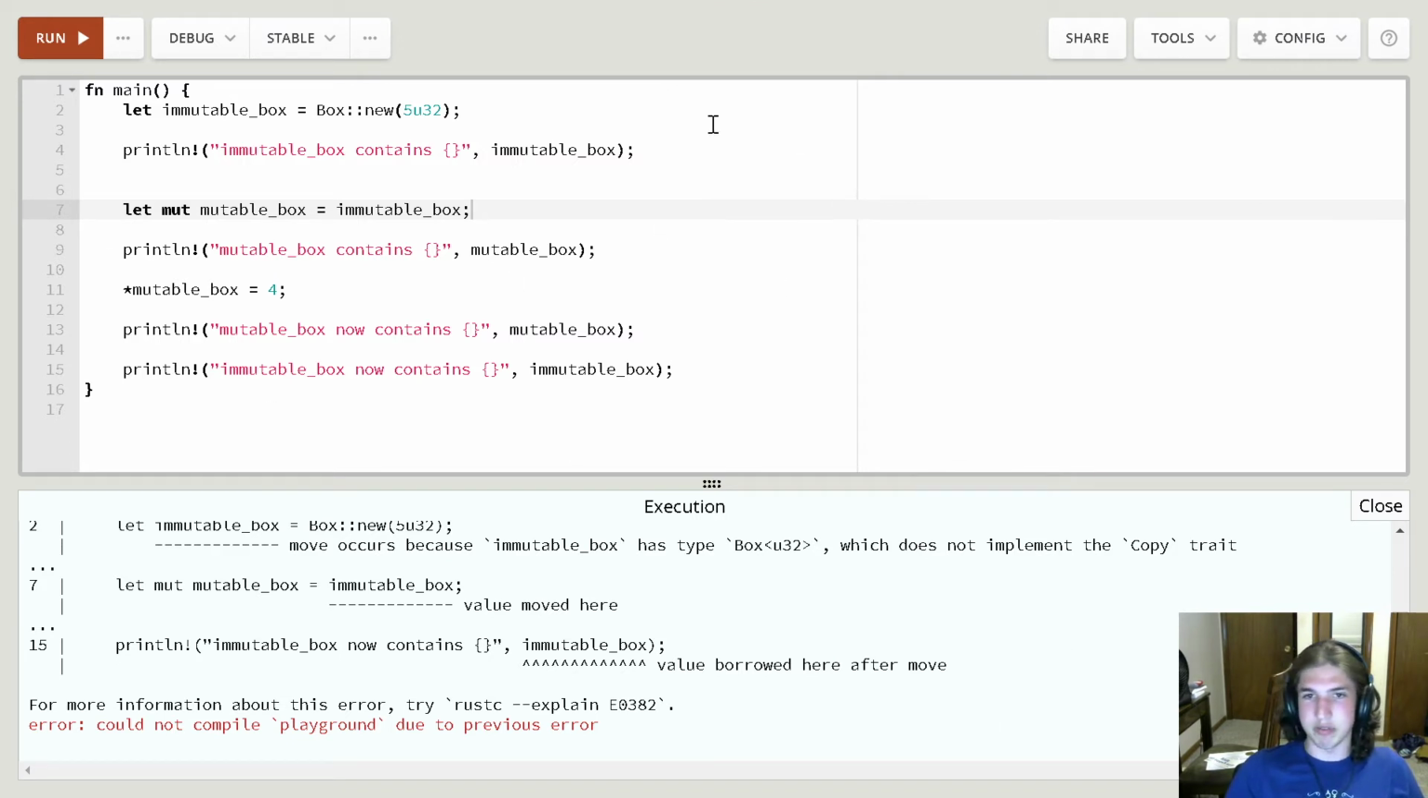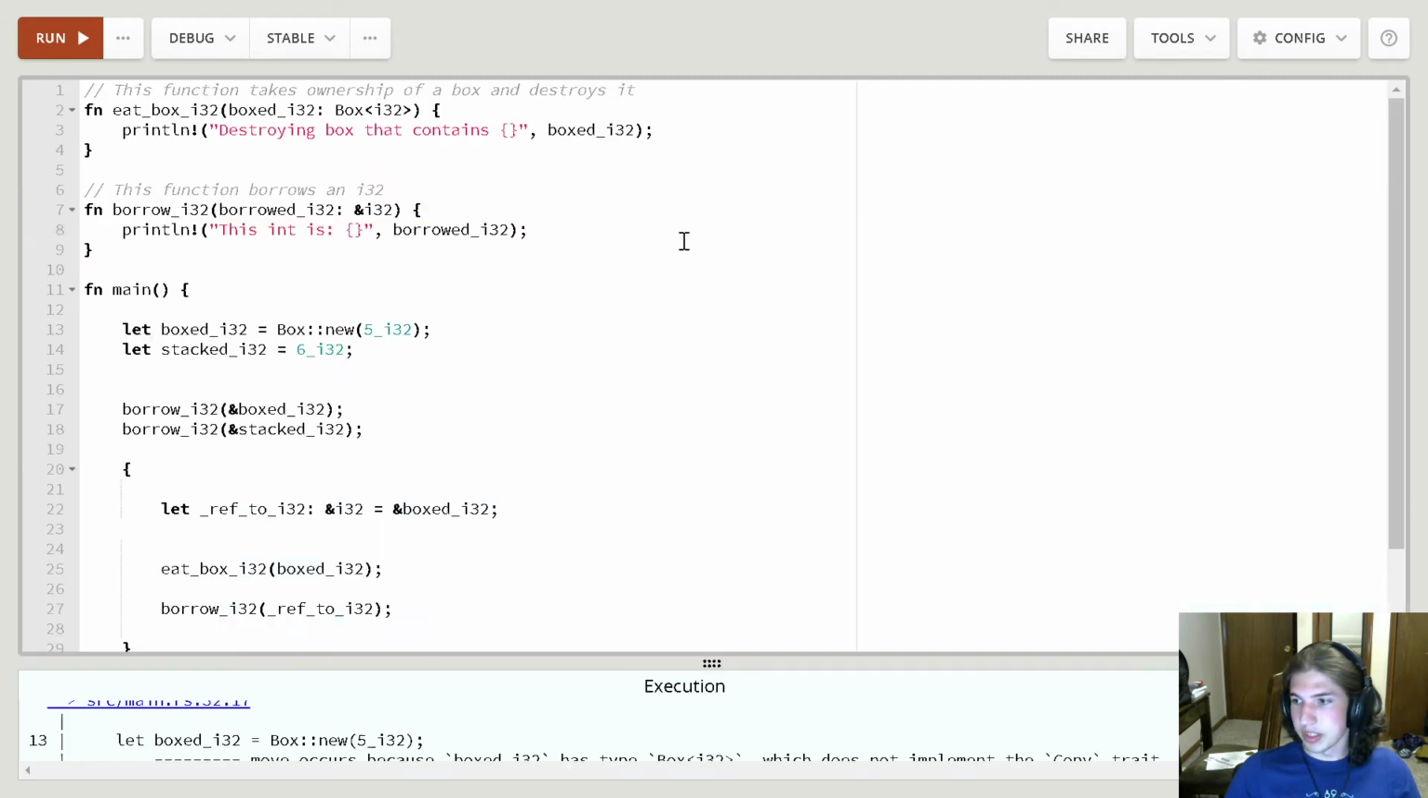And this prevents that from happening. Because in that situation, we would have two things writing to the same data, which would mean that we would have two mutable references to the same data. And of course, that's not allowed. Great. Let's move on to the next example.